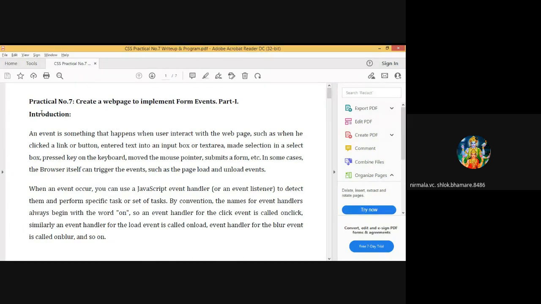Now let's start with the intro of this article. An event is something that happens when the user interacts with the web page, such as when he or she clicks a link or button, enters text in an input box or text area, makes a selection in a select box, presses a key on the keyboard, moves the mouse pointer, submits a form, etc. In some cases, the browser itself can trigger the event, such as page load and unload events.